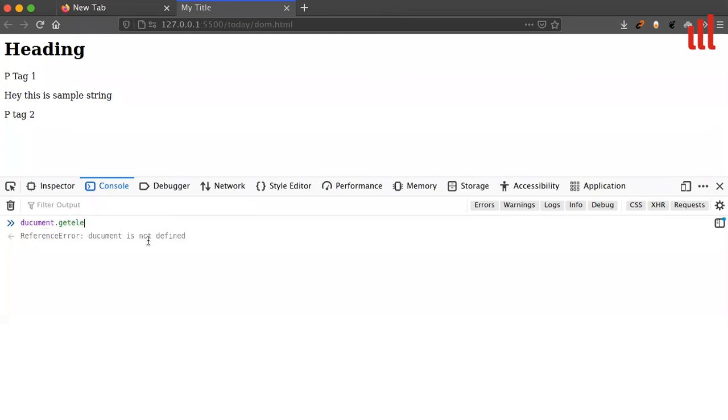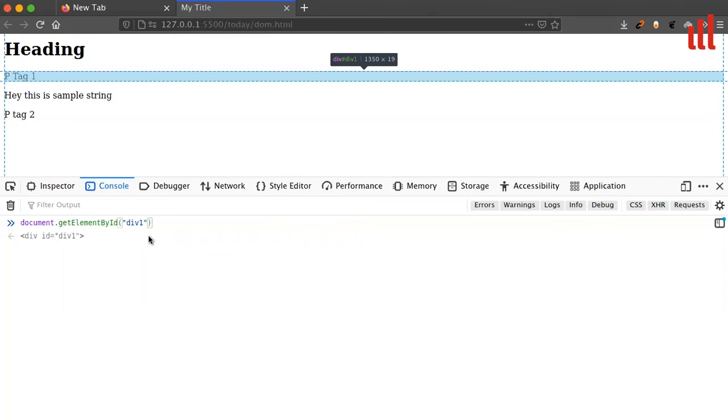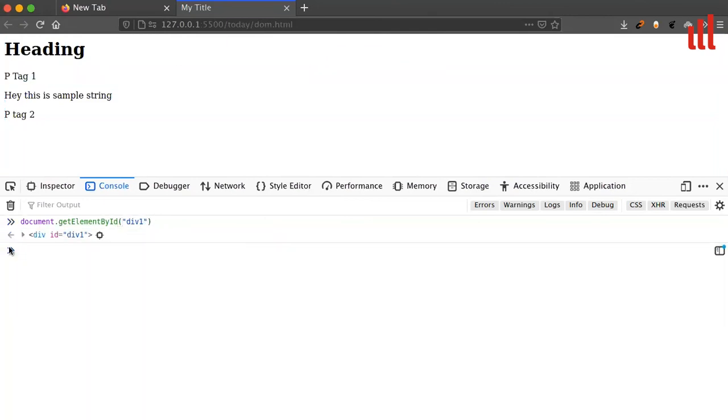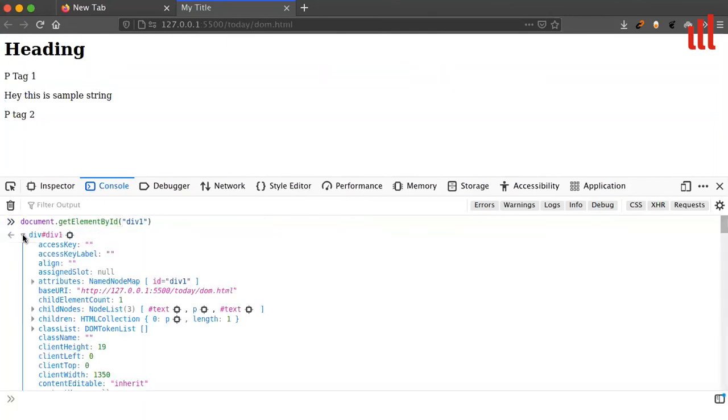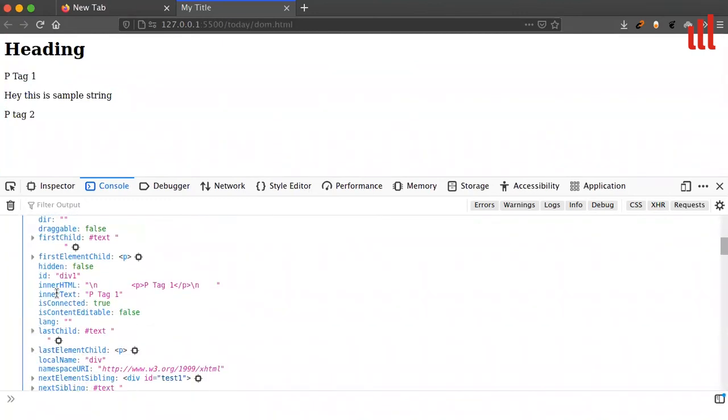get element, spelling mistake, my bad, get element by id, and what id am I going to use? Let's suppose I'm going to use a div1 id. That's how I can simply use one. I'm going to get this element, this is the element you have got, and inside div1, if you check out the inner html, inside the inner html you will get one p tag, right?